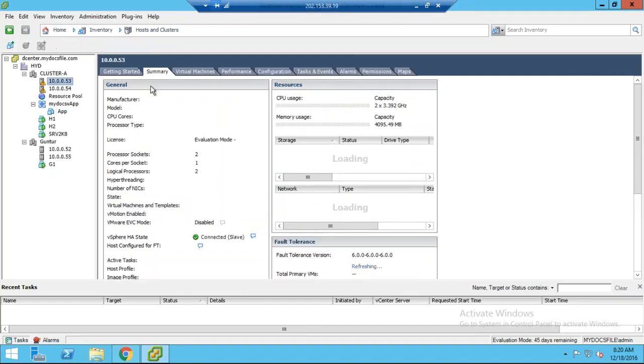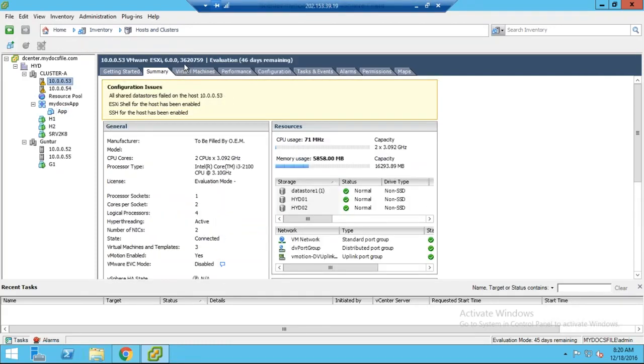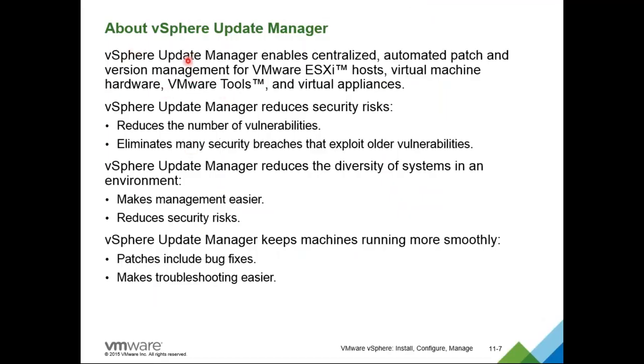Even your ESXi host version you can update. What I am highlighting is called your ESXi version and build number. Using the patching tool, vSphere Update Manager, I can upgrade my ESXi hypervisor build version. Even the ESXi hypervisor I can update. Okay. Any questions?